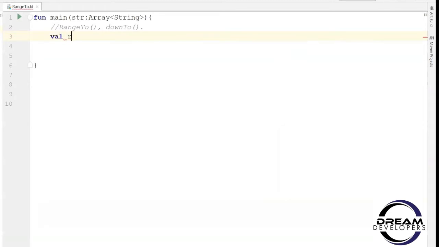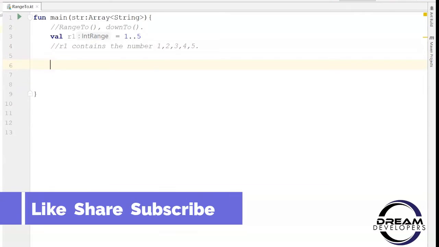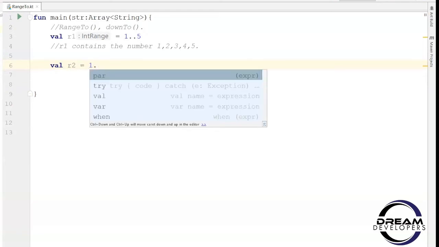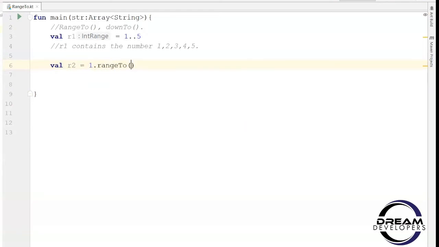Let's take an example. Say r1 = 1..5. Here r1 contains the numbers 1 to 5 in sequence. We can also generate a range using the rangeTo function. So, say r2 = 1.rangeTo(5), where in the brackets we have to specify the endpoint. Both contain the same numbers.